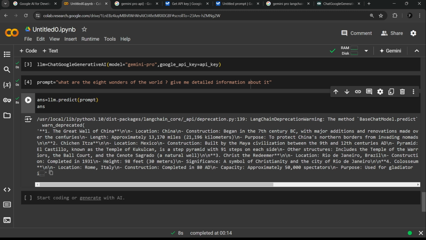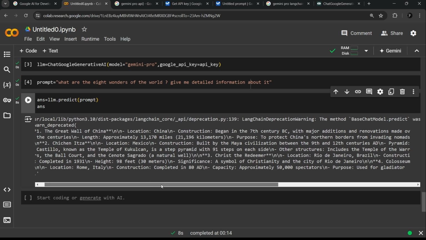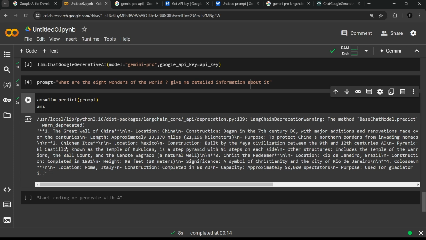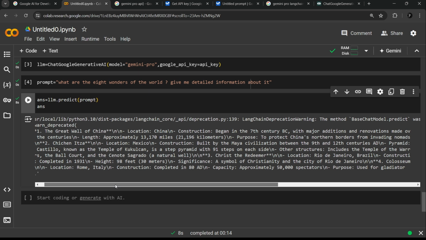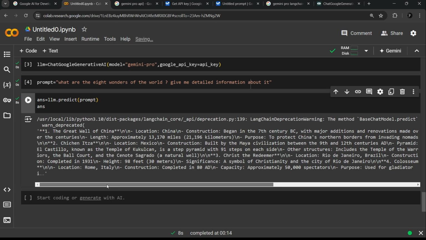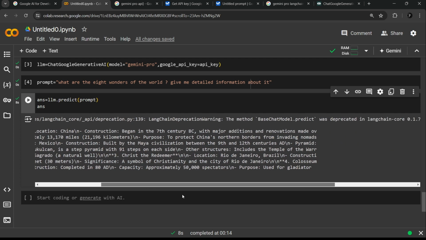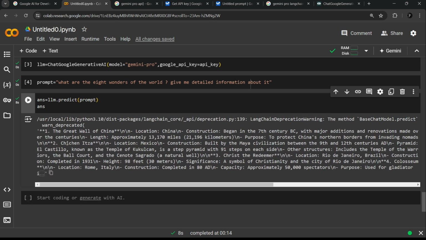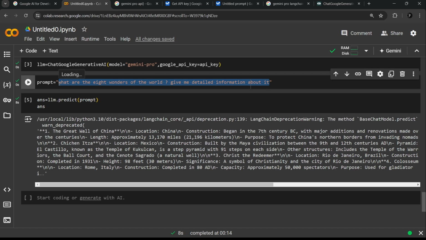Okay, great. So it has given me the Great Wall of China location is in China, and again, it has given me some right answers like the Chichen Itza, Mexico, great, that is correct. Rio de Janeiro, Brazil. Yeah, it's more or less correct, but I'm not sure whether it has given me everything or not. But still, you get the answer right.